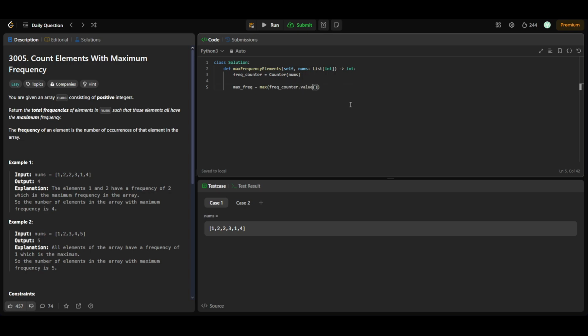And now we know that we have the maximum frequency, so let's have an array of maximum frequency elements that will be equal to num for num, frequency in frequency_counter.items(), where we have to keep track that the frequency of every element should be equal to the maximum frequency, and we include it only if that frequency is equal to the maximum frequency.